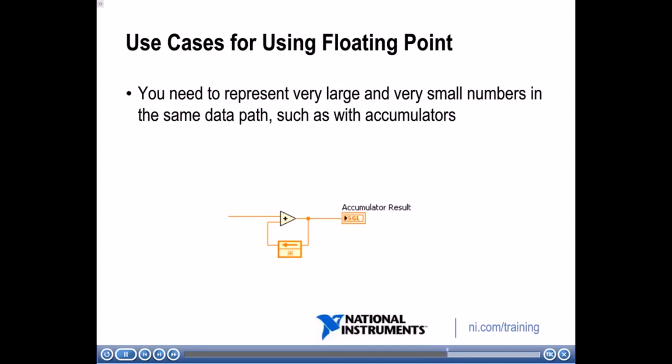Another use case that is like this is averaging. So when you're averaging, you're doing somewhat the same thing, right? You're adding small numbers to possibly a very large number and then averaging it.